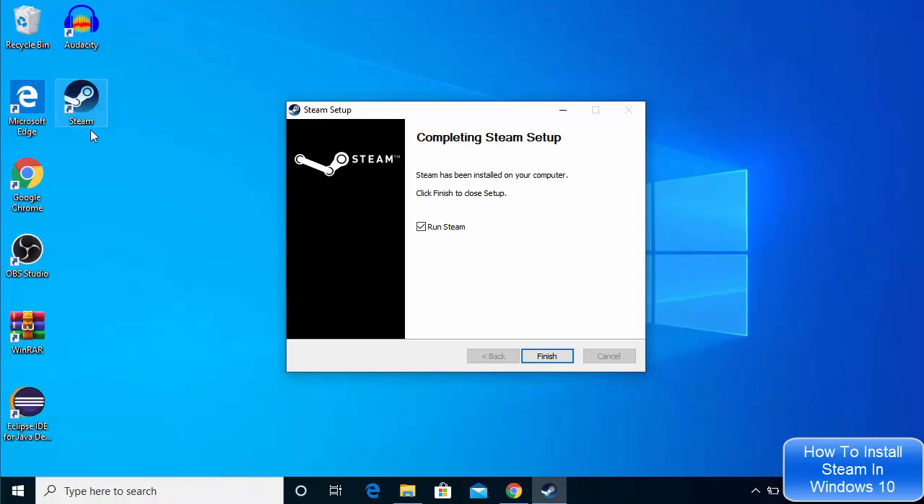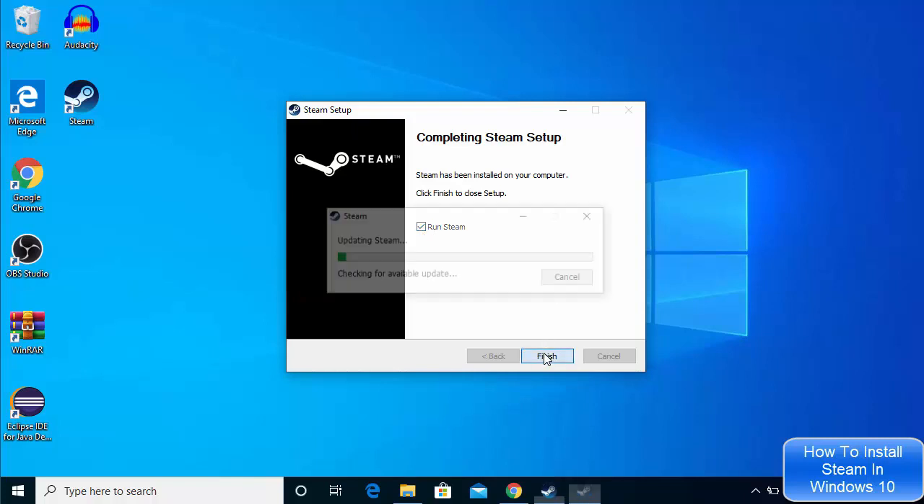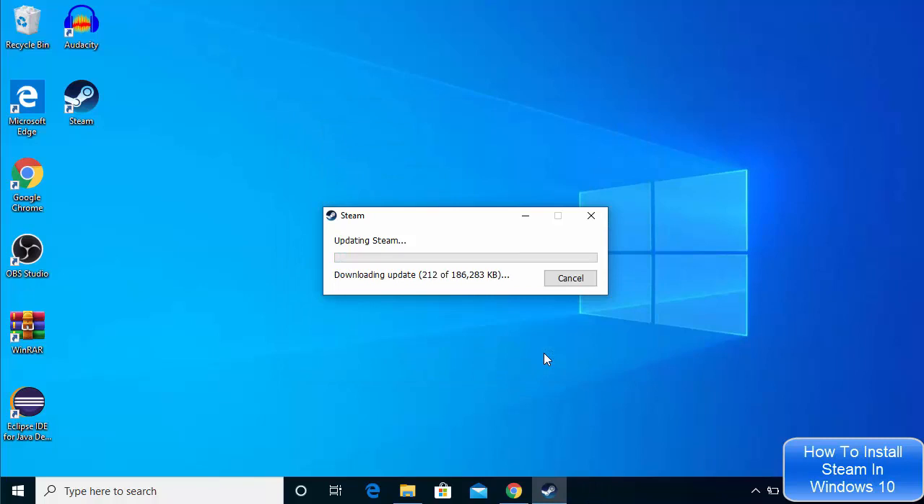So you can see this icon is also created on my Windows desktop, and you can see this checkbox is already checked. So when I click on finish, Steam will launch on my Windows 10 operating system. Now at this point, it's going to say downloading updates. So you need to wait for some time for those updates to finish.